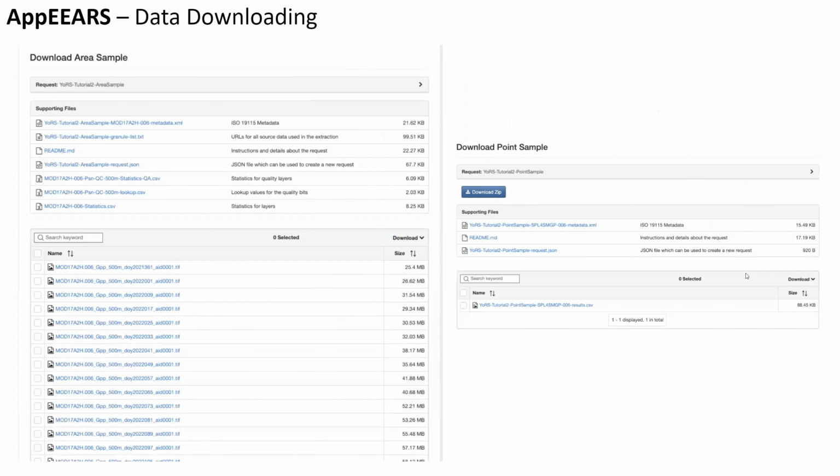This is the data downloading link. If you click that link, for the area sample, you will get multiple TIF files. You will also get some supporting files, like JSON files or some TXT files describing your request details. For the point sample, you will get a CSV file with longitude, latitude, and the data value inside. Next.